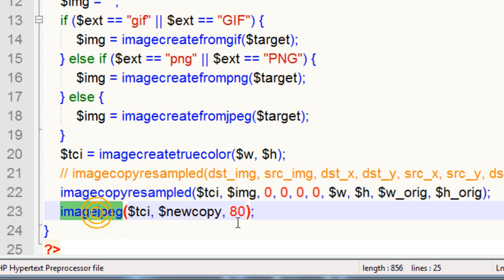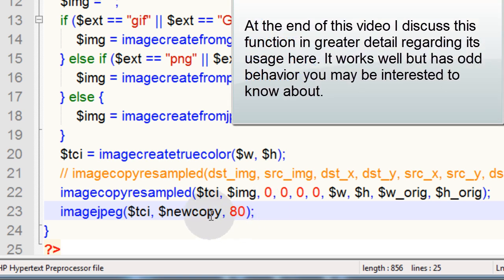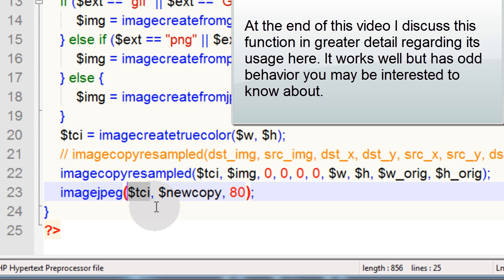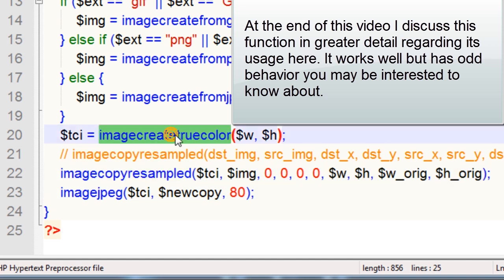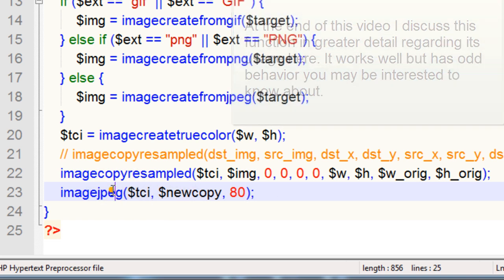Now the last one we have is image JPEG, which I explained in a previous video within this video textbook, just a couple of videos back. What this one will do is save it to the file system, basically put it on the server for you. And that one gets 3 parameters. TCI, which is our new resampled image, because within this function here we took the black rectangle that was created here and we resampled it to be the resized copy of the original picture. So that's what we put into this first parameter of the image JPEG function.